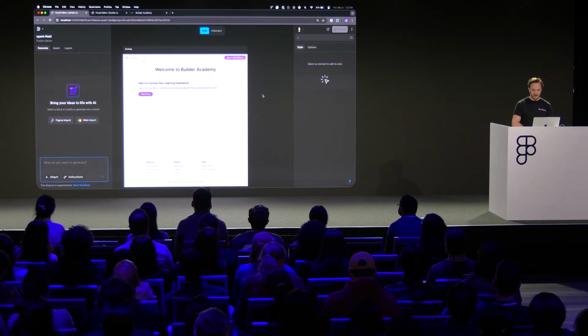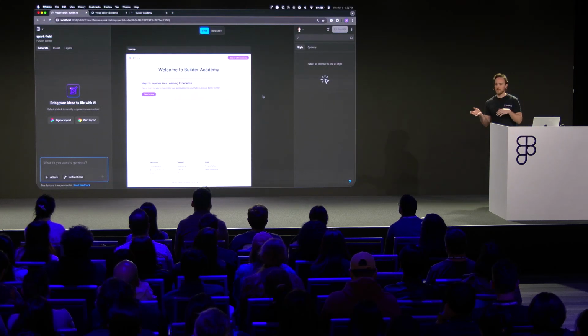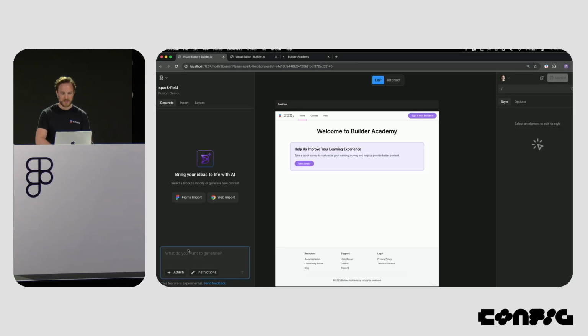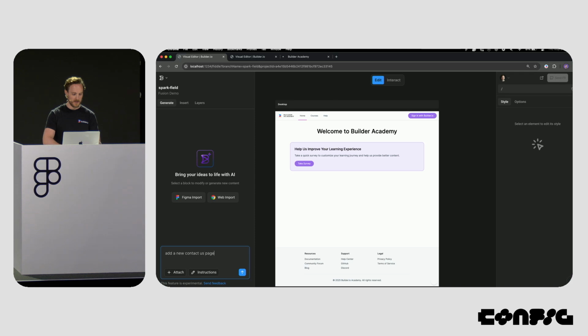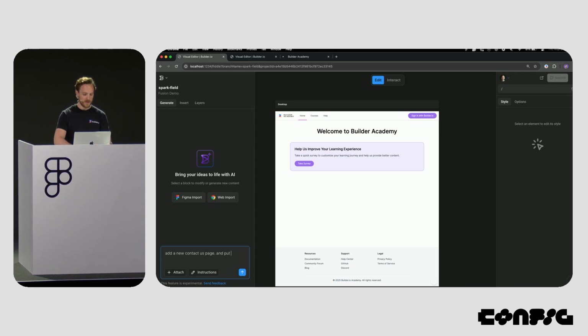I've opened up two tabs here. I'll be able to make changes in one and then flip to the other. These are like branches in Git. We can keep our changes independent. In this one, I'm going to use a little AI, and I'm going to say, add a new contact us page, and put a link in the nav.